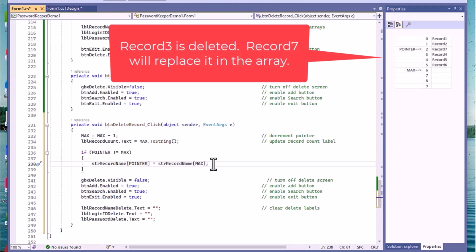Now what we're doing here is we're actually moving the last element to the deleted position. And I want to say here, if not deleting last record, then we want to do this stuff.